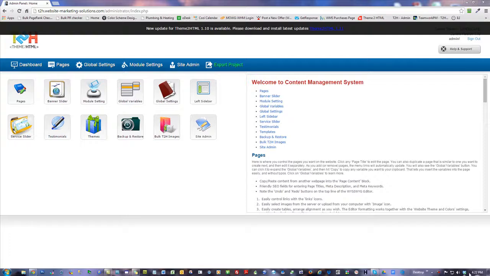Hi guys. Okay, it is November 22nd, 2014, and we are now on the Theme2HTML version 1.11. I want to point out the four major updates that have happened there.